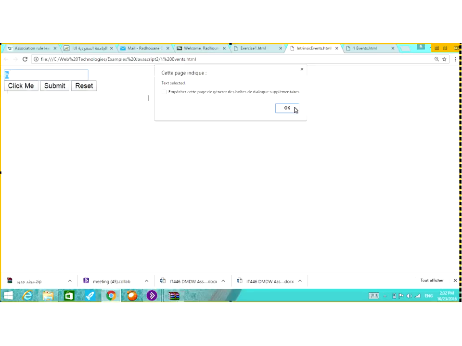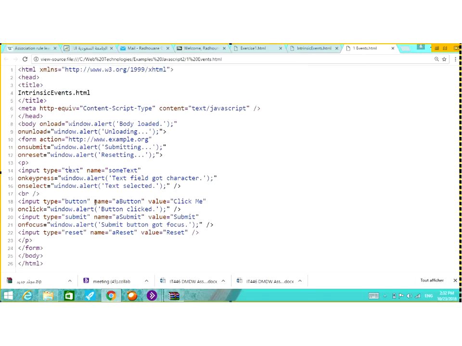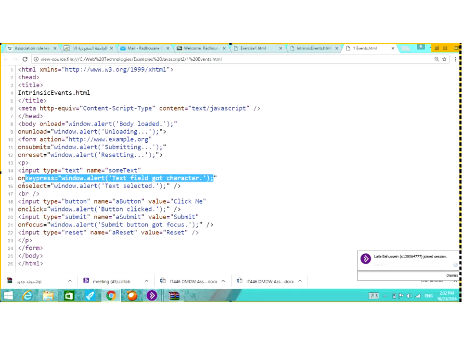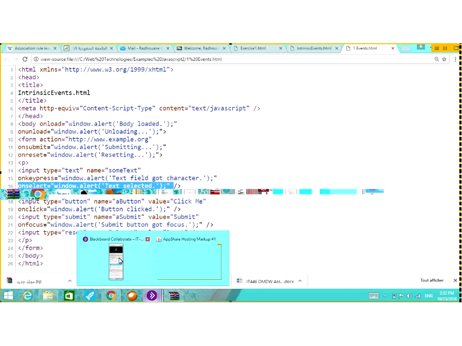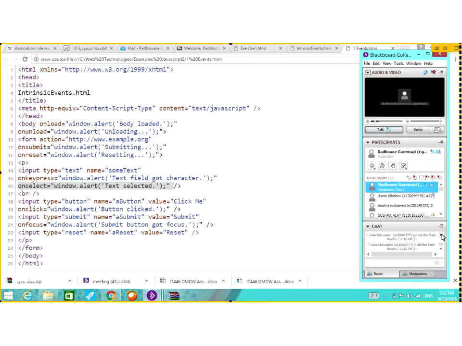So for text, for example, when I write a text, text field got character. When I select a text, text selected. So we can find all this example here, for example, input type equal text. On key press, we will find text field got character. On select, we will find text selected, etc. Any questions about this example? Okay.